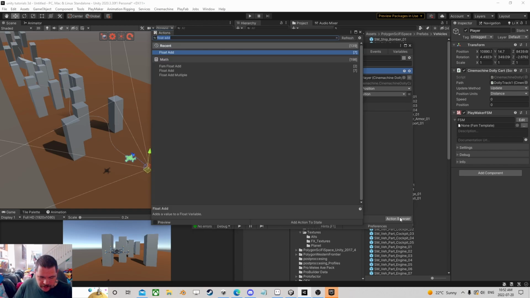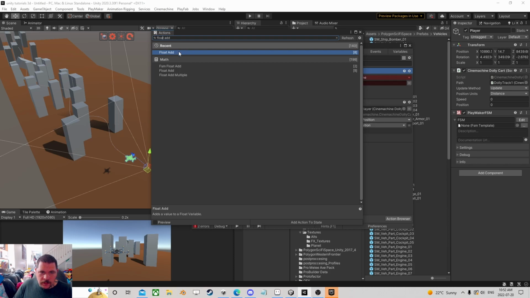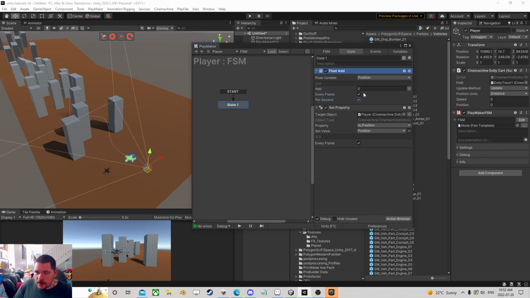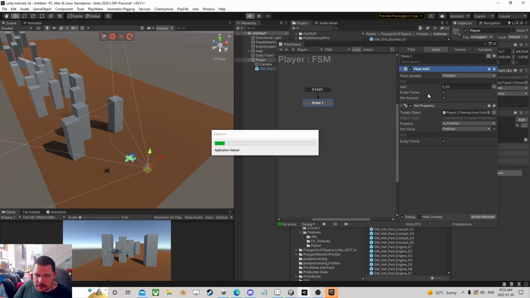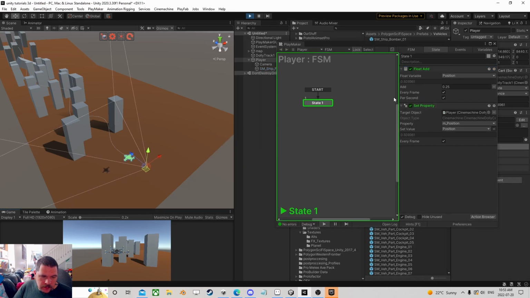And now I'm just going to add a float add. If I spell float right. Float add position every frame per second, and we can just add whatever we want. And that'll be our speed that we're flying through the level. Is this amount. It doesn't seem like very much, 0.25, but that's because it isn't very much.